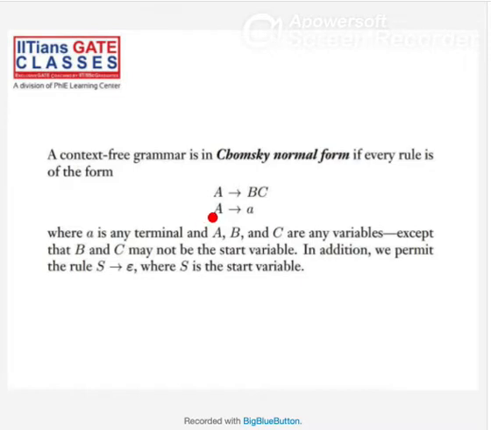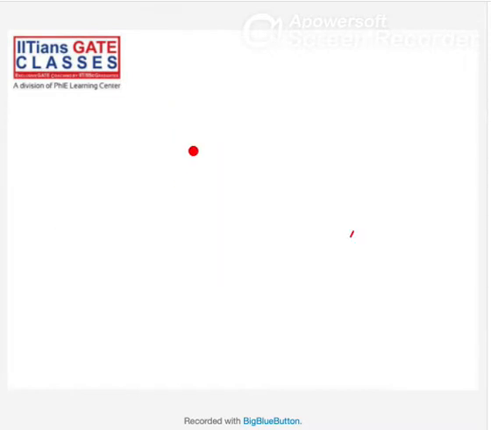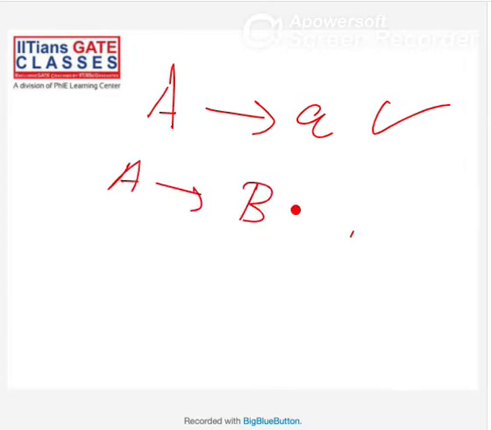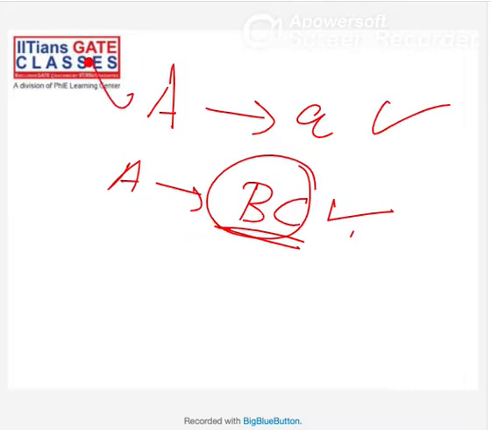Okay, let me compile everything. What type of productions will Chomsky normal form allow? A variable going to a terminal is allowed. A variable going to two variables is allowed. But here there is a condition that these two variables cannot be the starting symbol. B cannot be the starting symbol, C cannot be the starting symbol. So these productions you allow.